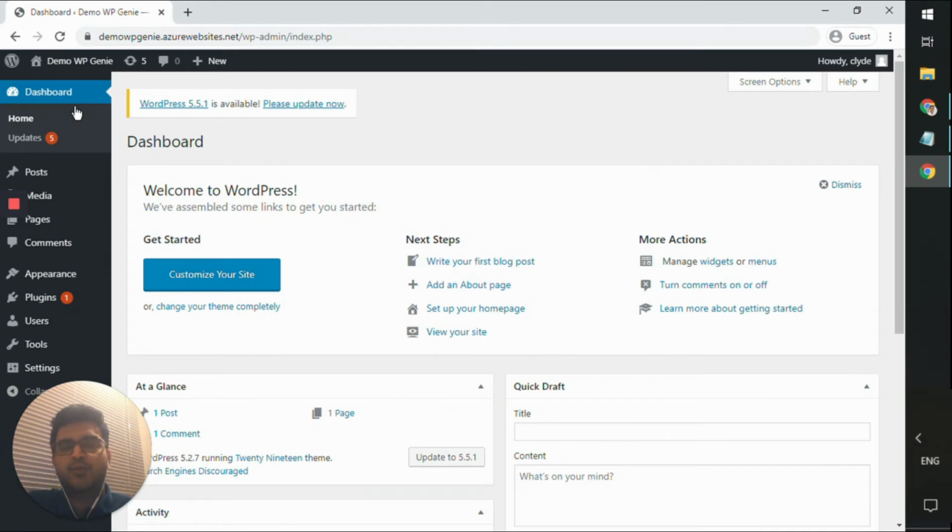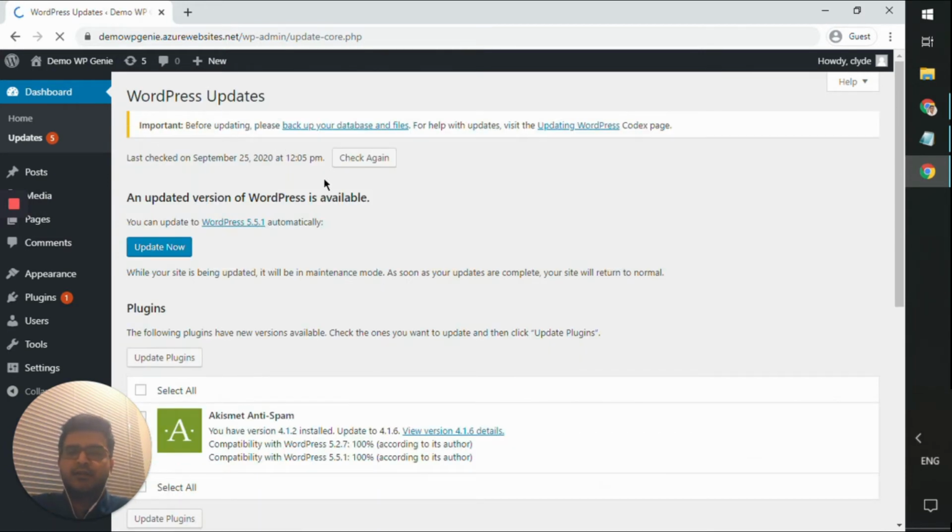Alright, now that we know why to update WordPress and why to keep it up to date, let us have a look at the update process itself. And of course, the easiest way is to just click on this link that's available on the dashboard, and clicking on that takes us to the update core page.